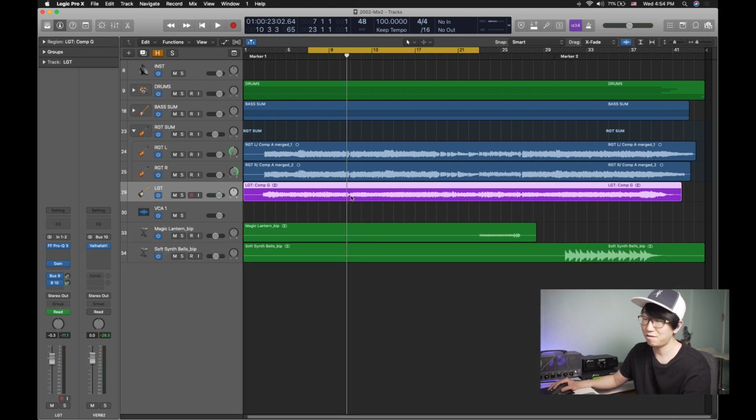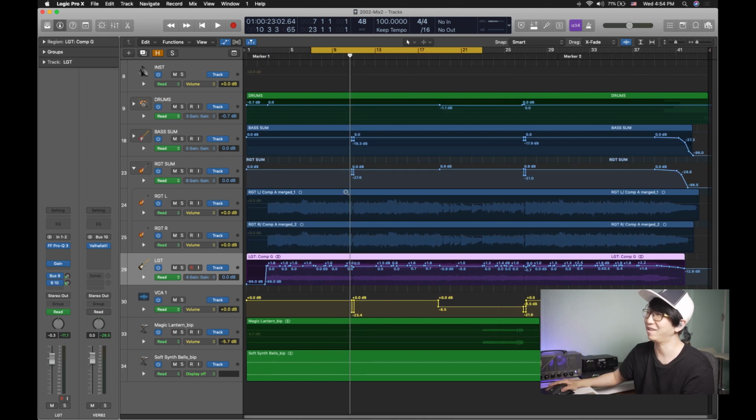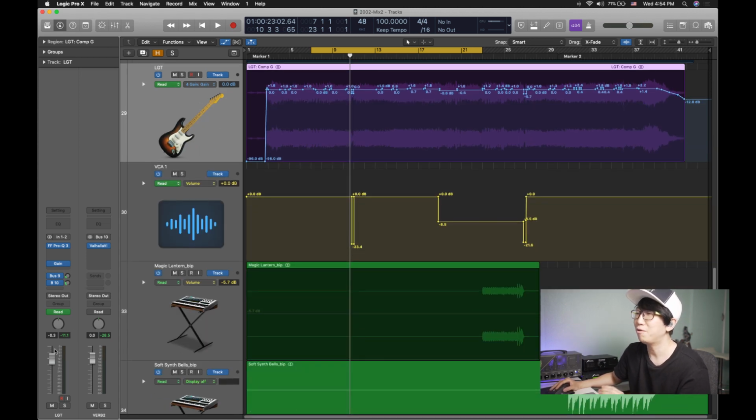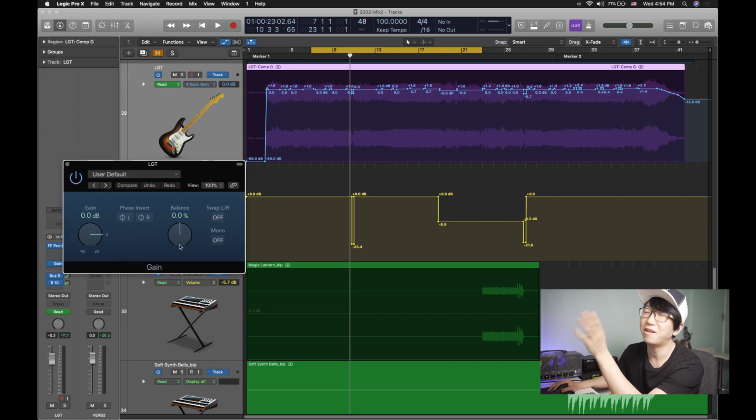Now, one of the important parts of the process is automation of the level. So I got some automation writing things. Normally I don't really use this volume fader writing. I just make a separate gain plugin at the end of the chain, so it is acting like a volume fader, but only for volume automation writing.